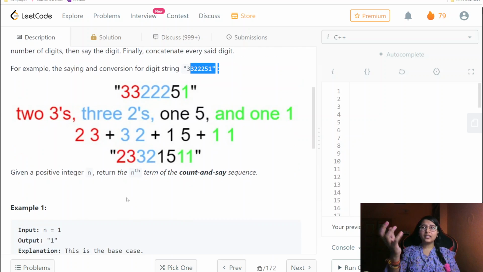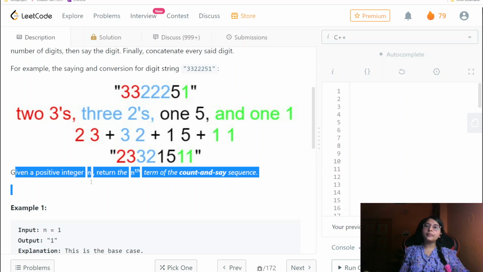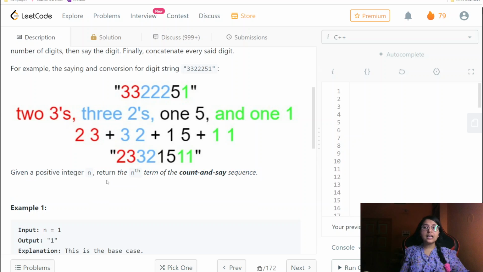Now comes the part of how the input would be, and according to that input how we are required to generate the output. Given a positive integer n, return the nth term of the count-and-say sequence. So the n value is given to us, and according to that n we would be required to output the count-and-say sequence, right?